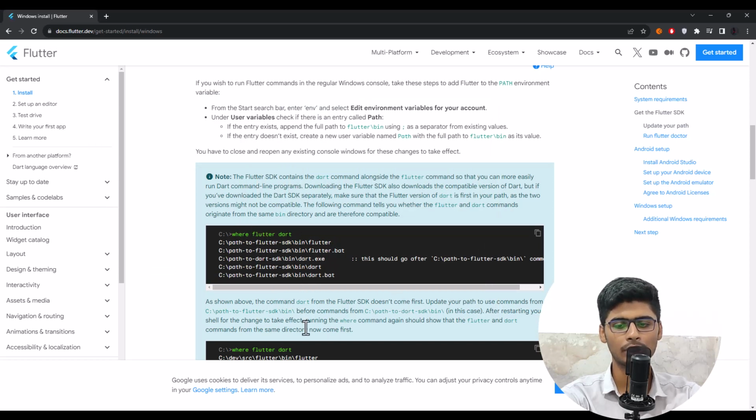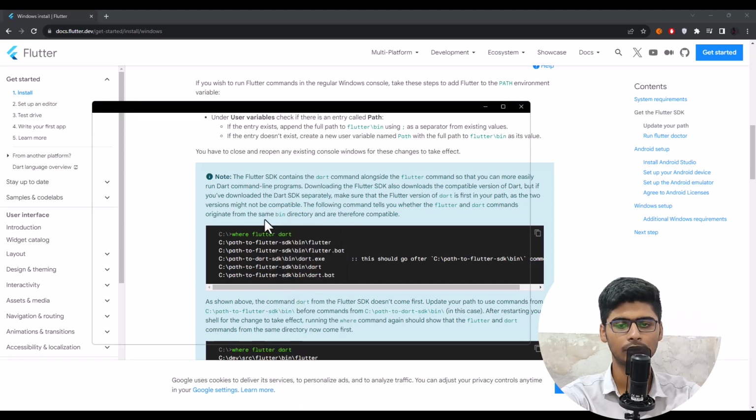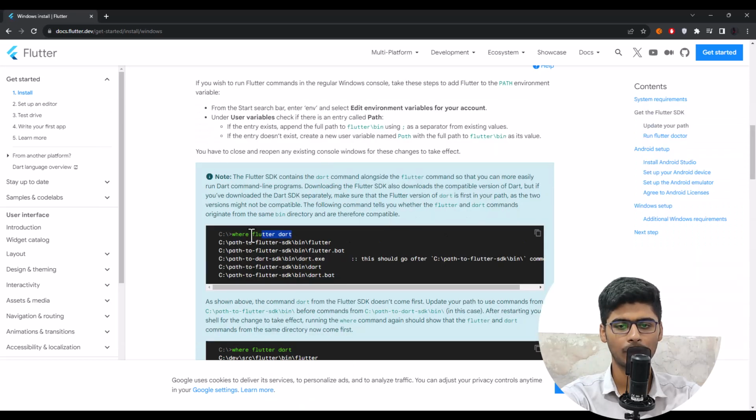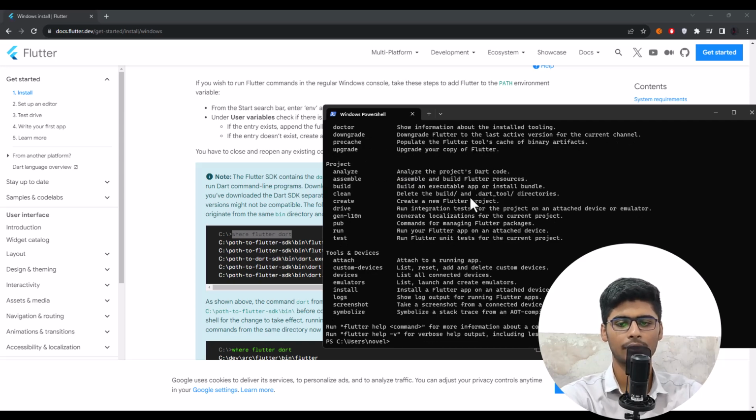To check whether it is installed or not, let's go to the terminal and type where flutter. Just type it over here. It doesn't seem to work. Let's type flutter. If it works, yes, it works. We can also check if there's a problem by typing flutter doctor.